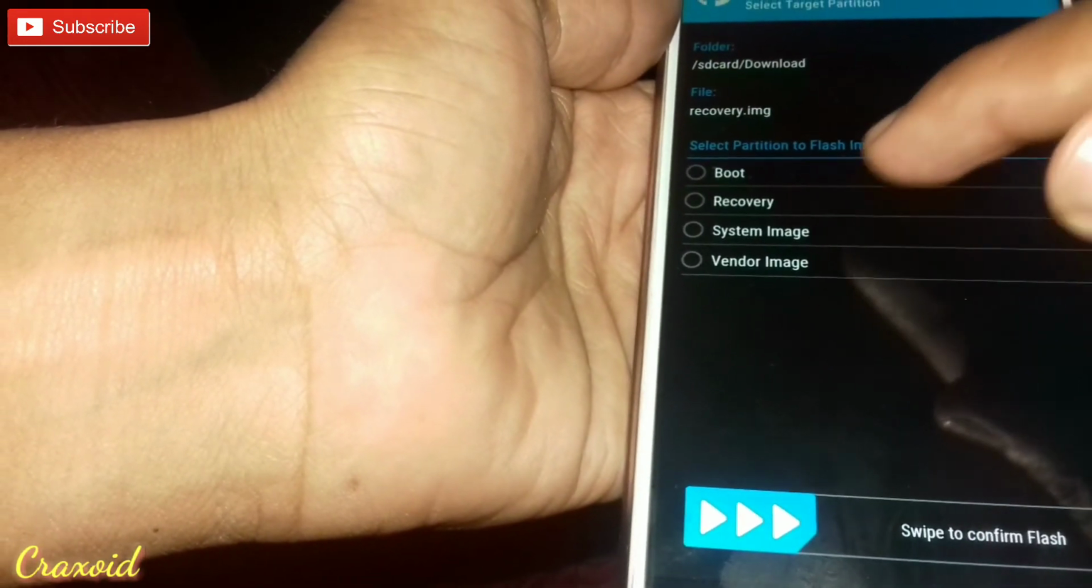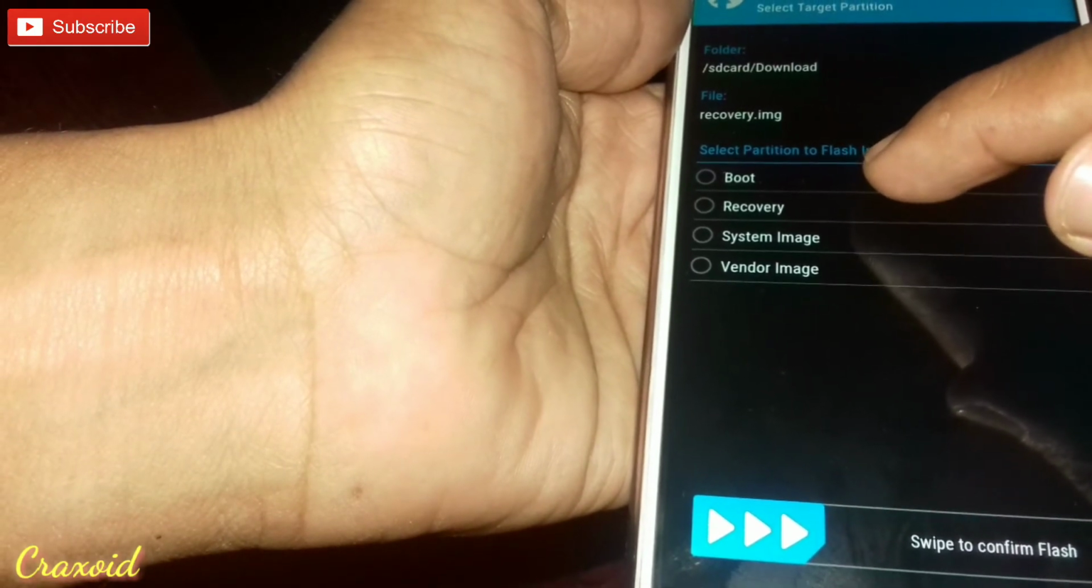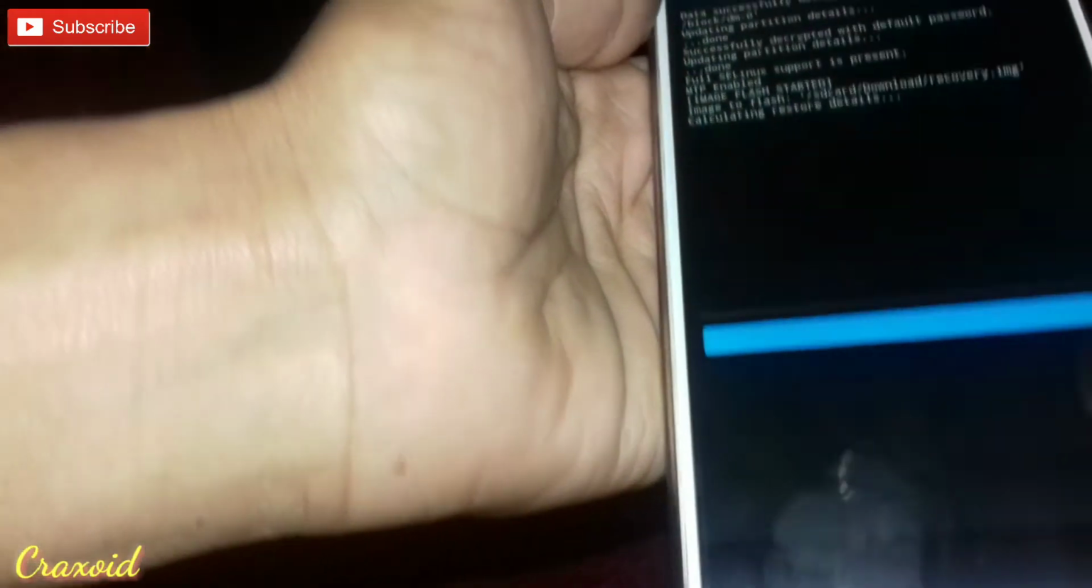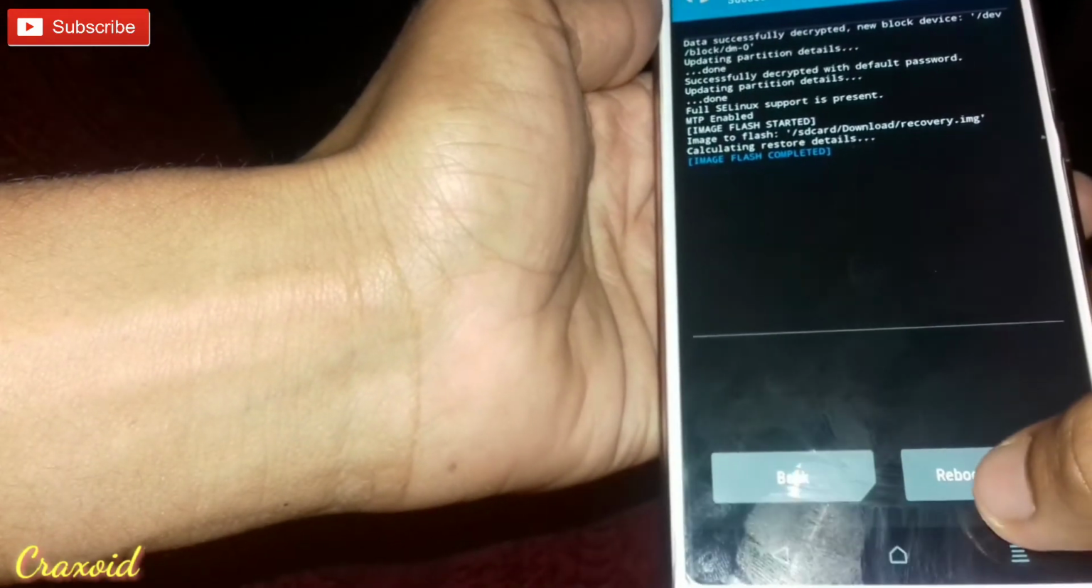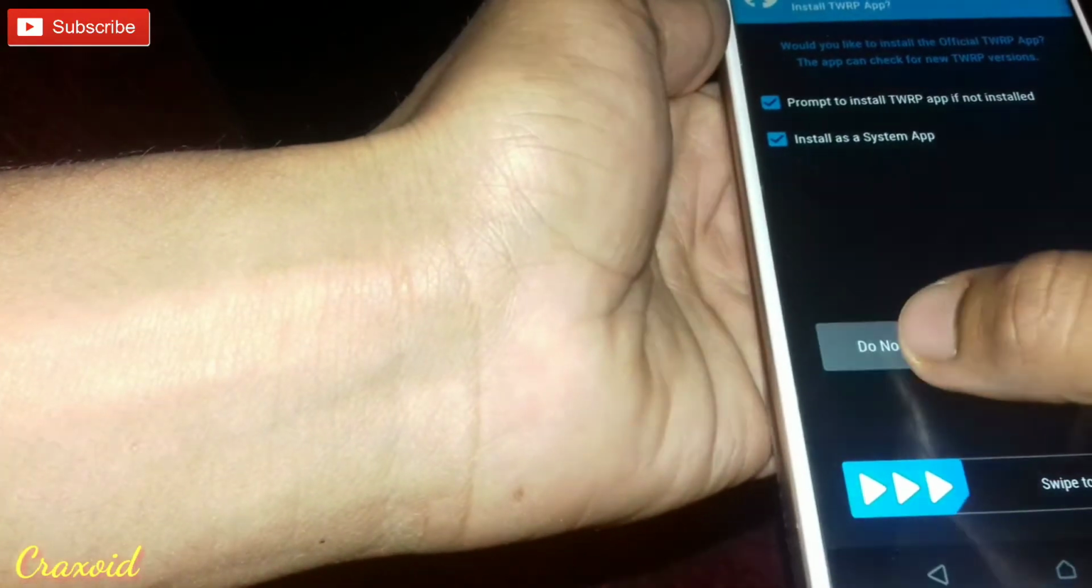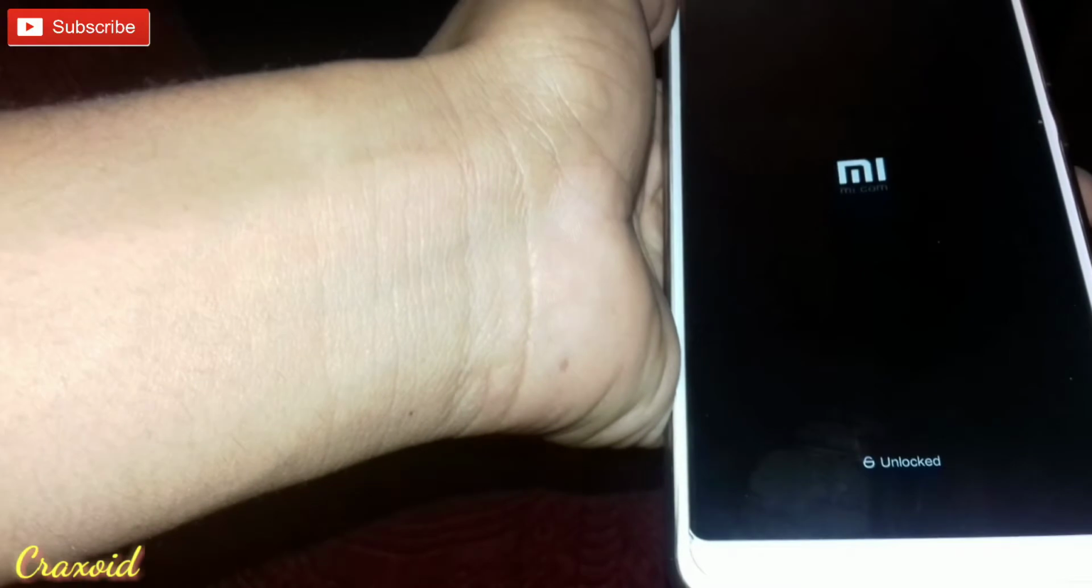You can see, just click on this and select Recovery. Okay, tick this recovery and simply swipe here. As you can see, the process is completed. Just click on the Reboot button and do not install. Okay, and my phone is restarting here, as you can see.